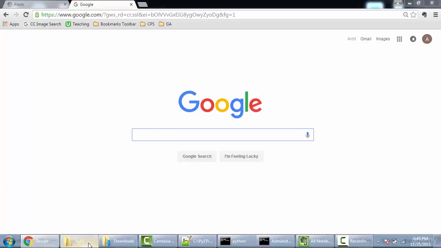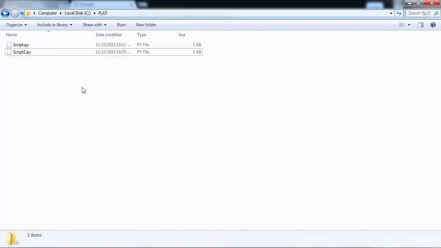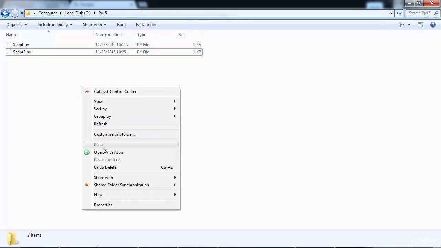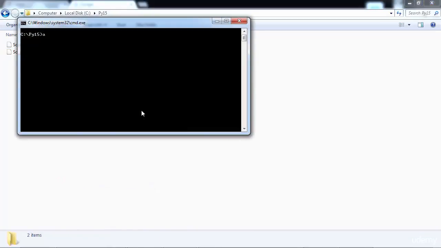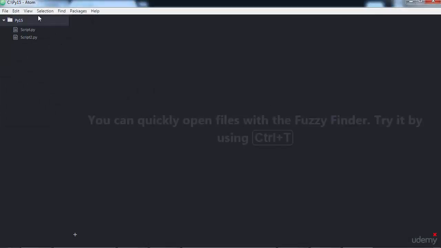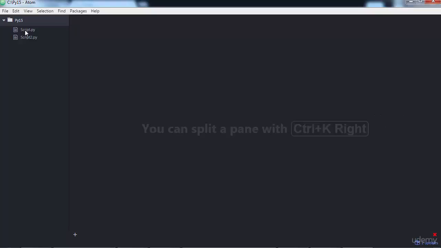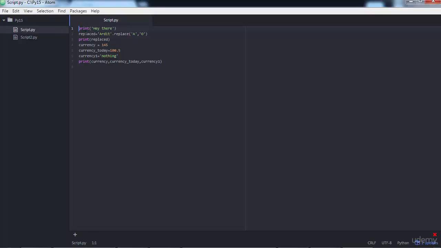So you can go to a folder, let's say here. Now there are two ways to open Atom. You can either right click and go to open with Atom, or you can open the command line and say atom and you type in a dot, which means you are opening Atom in this current folder, and the files that are inside this current folder will be added to the Explorer right here.